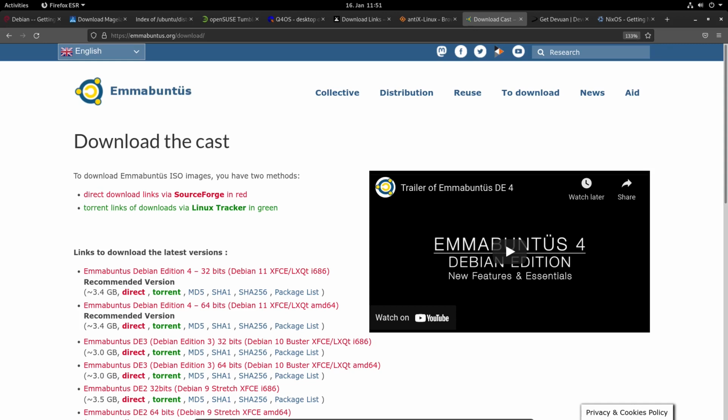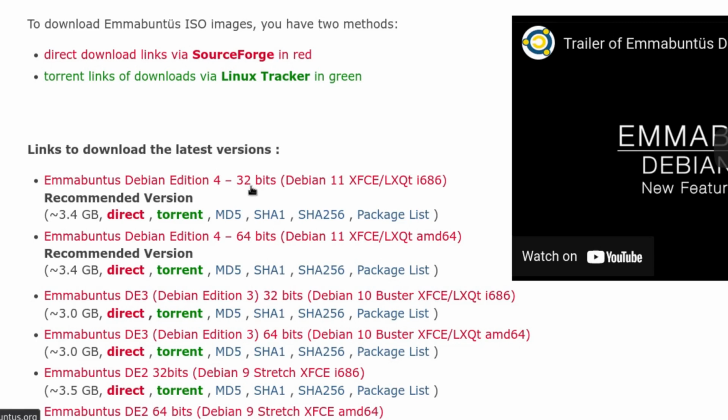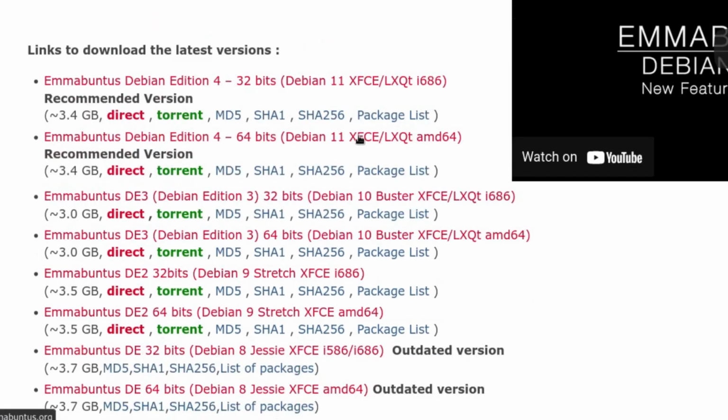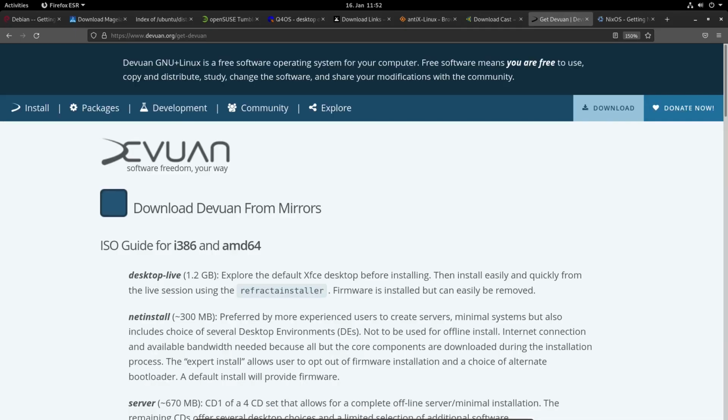The next is Emmabuntüs. As you can see, here is the Debian Edition 4 in 32-bit with XFCE desktop and LXQt. Let's have a look. Yes, and there is the Debian 3 edition with Debian Buster packages, also available as a 32-bit version. That's Emmabuntüs.